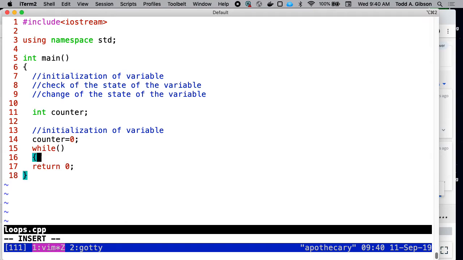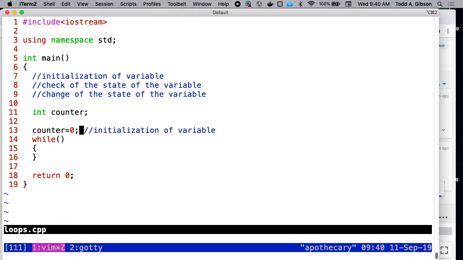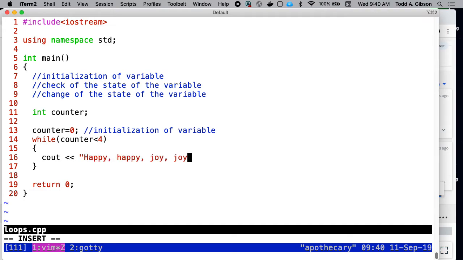The structure looks like this. And this is the initialization of the variable. And now what I want to do is I need to check the state of the variable. So I want to keep doing my loop as long as the counter is less than 4. And as long as the counter is less than 4, I want to print, I don't know what to print, happy, happy, joy, joy. And then I'll also print out what is in counter currently, just so we can take a look.